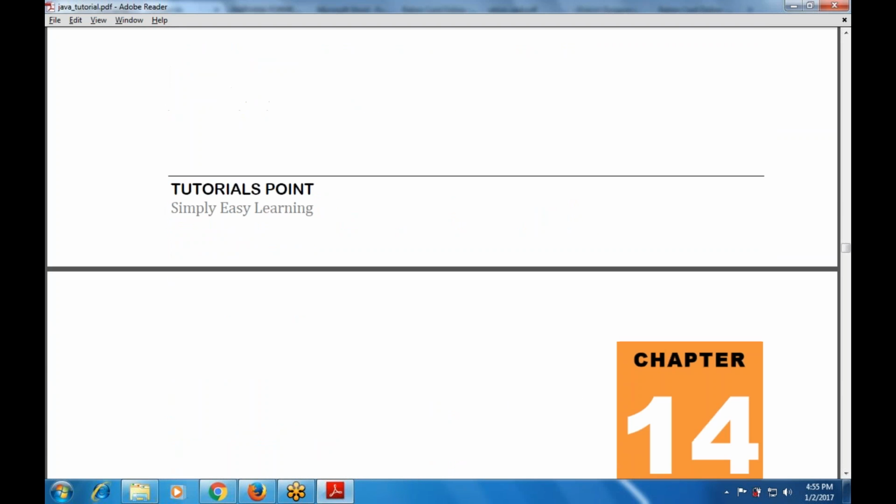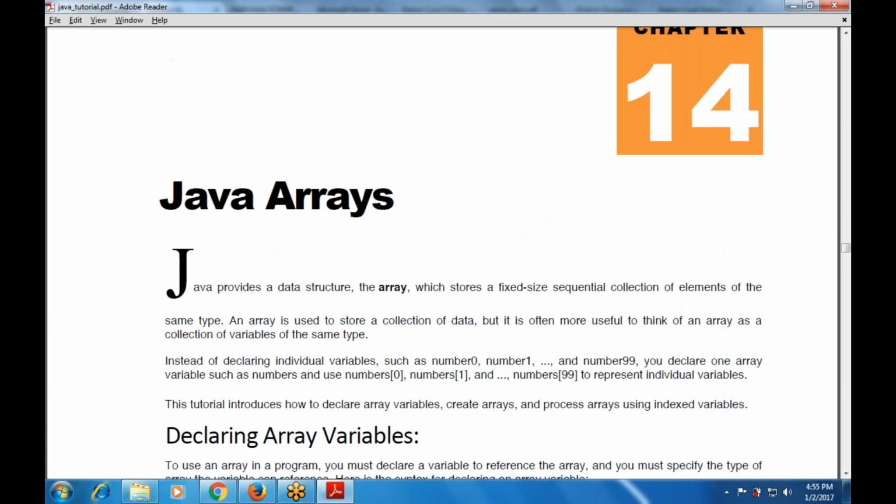Now next one is chapter number 14, the Java arrays, which I'm going to start with in the next class, tomorrow's class. That is how to use an array, a collection of various elements in one contiguous location. That is Java arrays. Yes, we are going to study that in the next class, tomorrow's class.